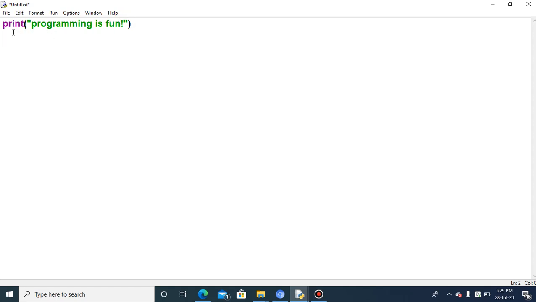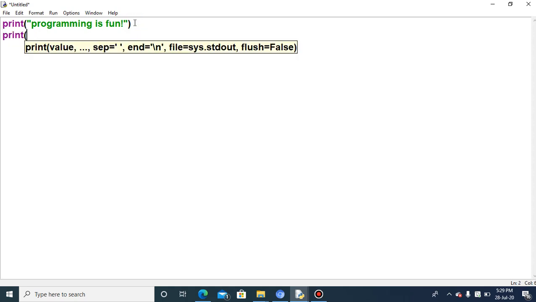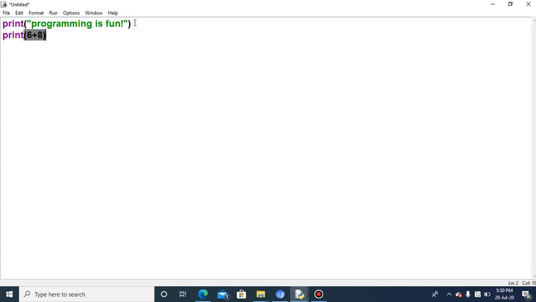Because as many commands as you want to write, you can write here. I have written only a single command. If you want to write more, you can write it. Print 5, 6 plus 8. Suppose these 2 commands are written. Afterwards, what do we need to do? We need to save it first. Before execution, you need to save it.